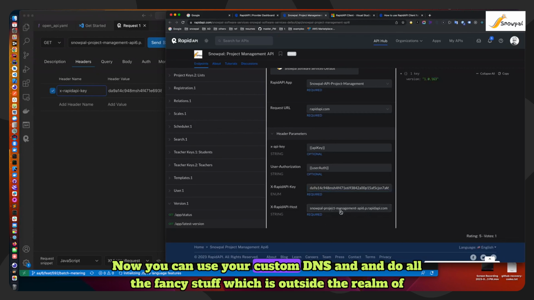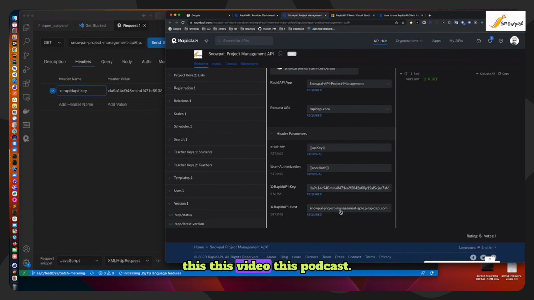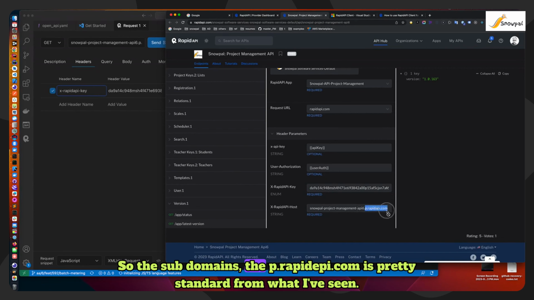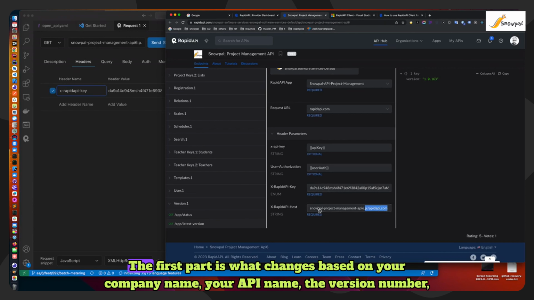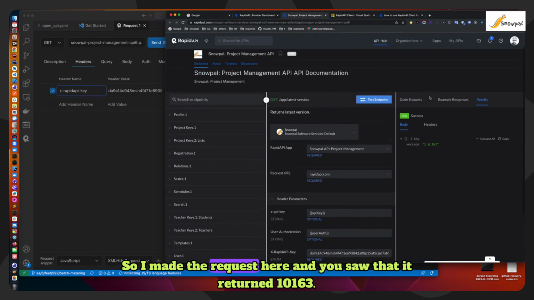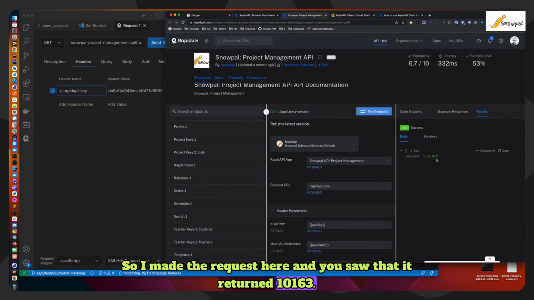Now you can use your custom DNS and do all the fancy stuff, which is outside the realm of this video, this podcast. But this is the URL, Snowpal Project Management API 6.p.rapidapi.com. So the subdomain p.rapidapi.com is pretty standard from what I've seen. The first part is what changes based on your company name, your API name, the version number, and so on and so forth. So I made the request here, and you saw that it returned 10163.